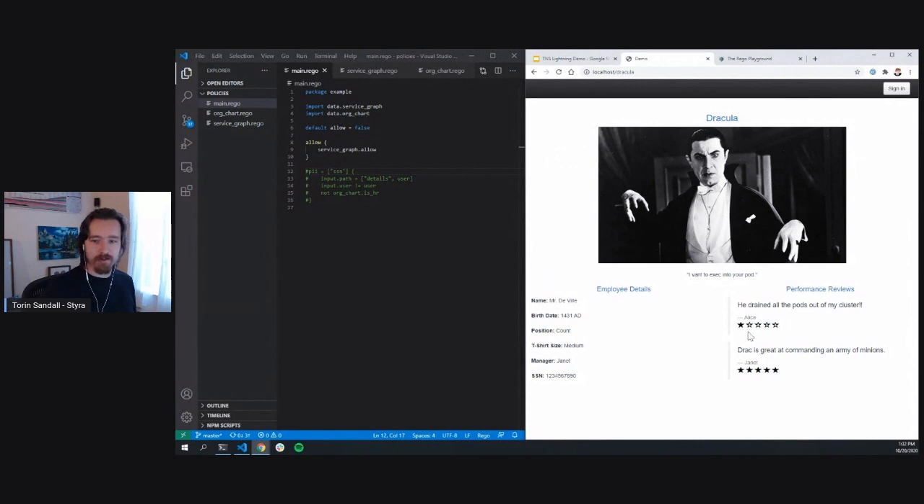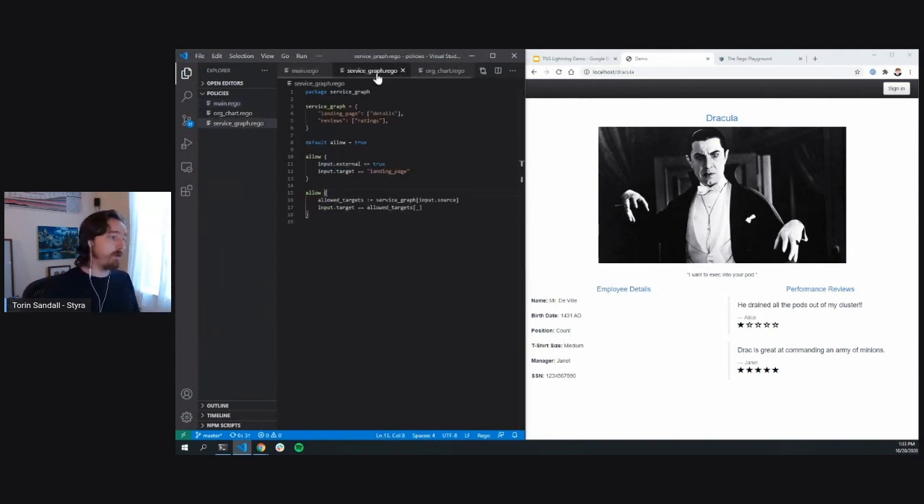And so to understand what's going on right now, everything's visible. We can see all the details, like the social security number, the performance reviews, even though we're not signed in at all. And so what this policy basically says right now is simply that by default, requests should be denied. So by default, allow is false. However, the request should be allowed if the service graph policy allows it. And so to understand what's actually going on under the hood, we need to switch over to a different policy file that's being loaded into OPA.